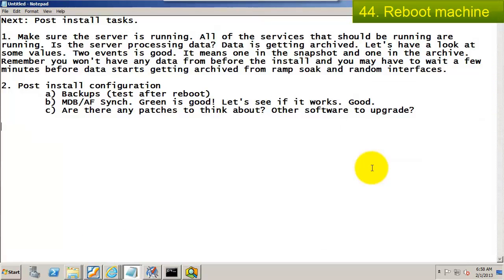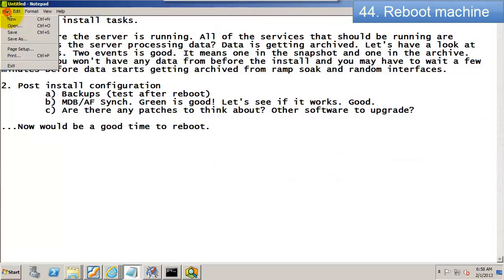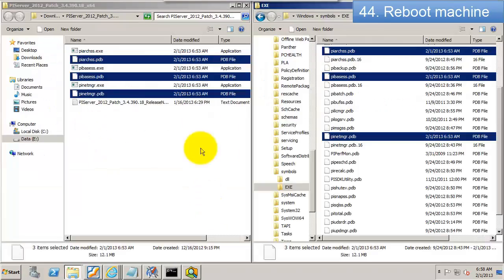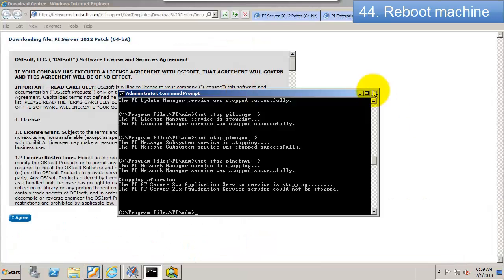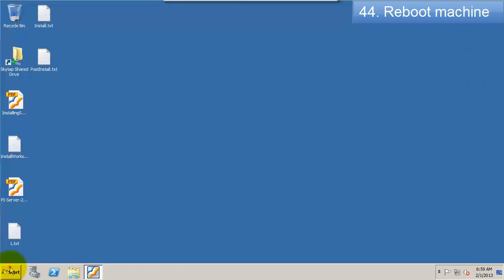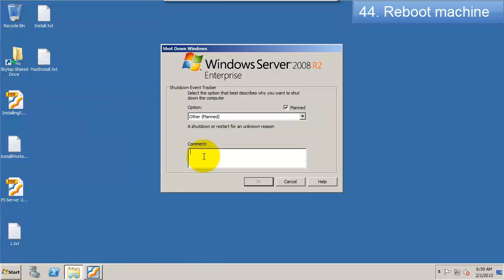Once the file copies are complete, we've done all of the file movement we need to do, and our patch is pretty much ready. So the last step would be to restart the PI Server, and since we wanted to reboot at some point today anyway, why don't we reboot the machine, and the PI Server will get started up automatically when the machine is rebooting.